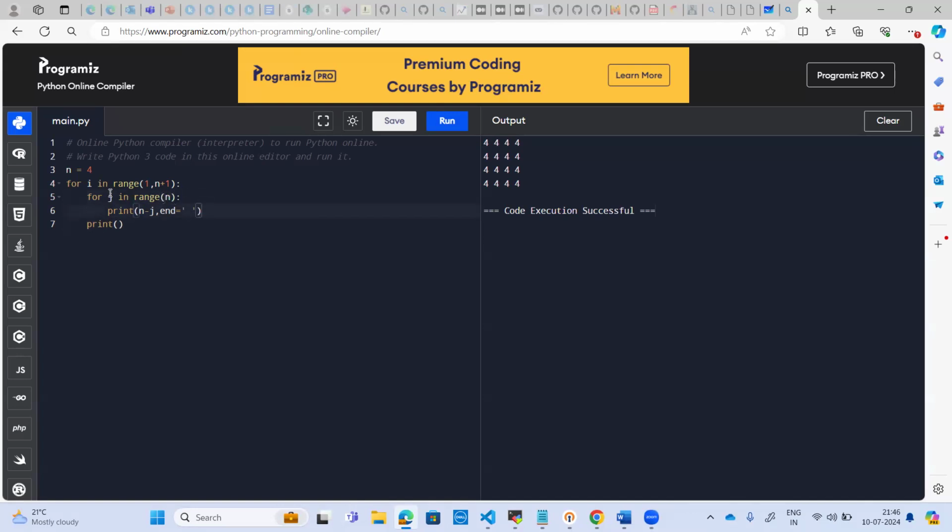Okay. So first time the value of j is 0. 4 minus 0 is 4. Then the value of j is 1. 4 minus 1 is 3. Then the j value is 2. 4 minus 2 is 2, like that. You will see this: 4, 3, 2, 1, 4, 3, 2, 1, 4, 3, 2, 1. Correct? Any question in this?